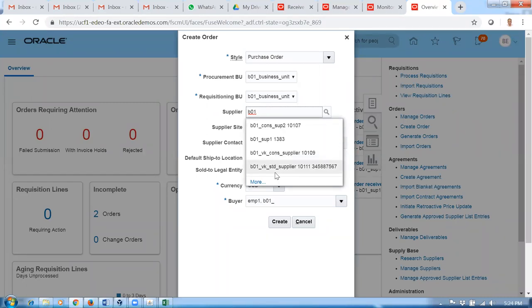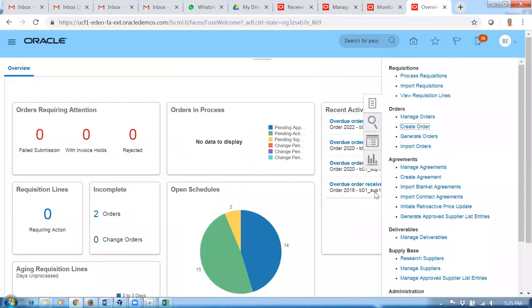I don't want to lose this supplier. Let me merge the cons sub two with the sub one. The cons sub two will now vanish. Cons sub two will now vanish. So we'll go there and see. So cons sub two is going to vanish when I merge it. Okay, you cancel now. Perform the merge.